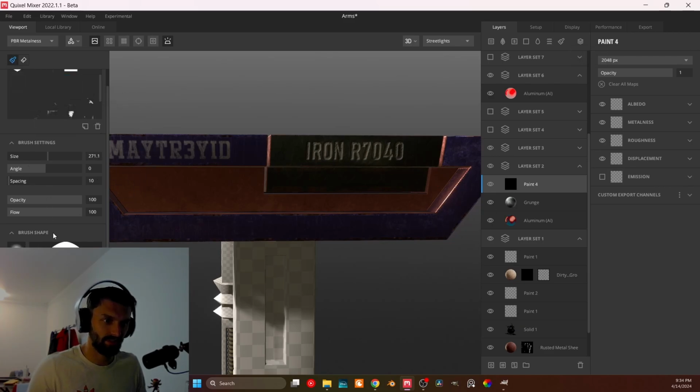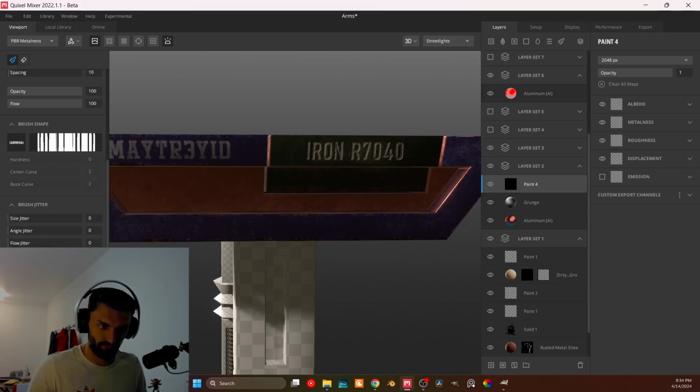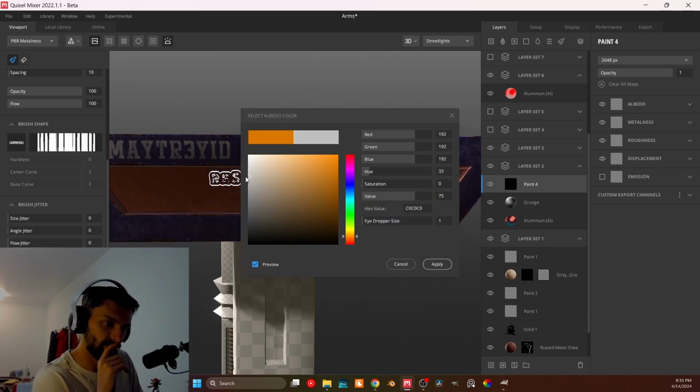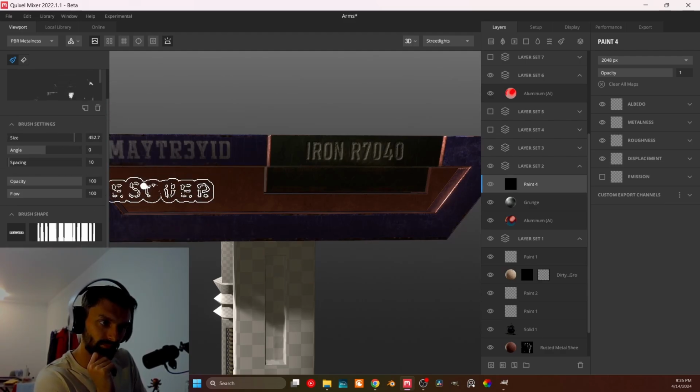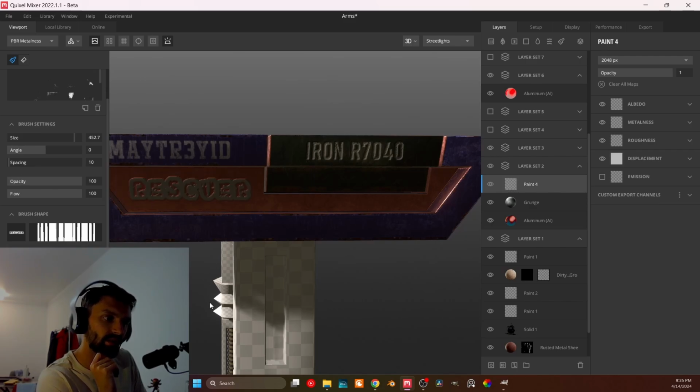Go here, load an image, and... okay, first things first, what color do I want? Do I want to leave it like this? Maybe a little less wide? And let's actually make it pop off a little bit. Increase the size of it. Let's see how this looks.